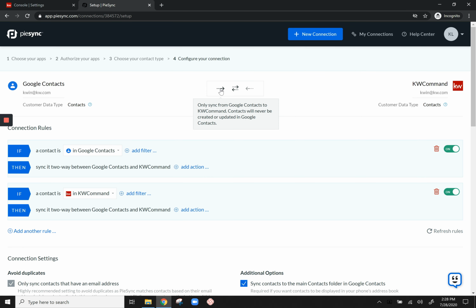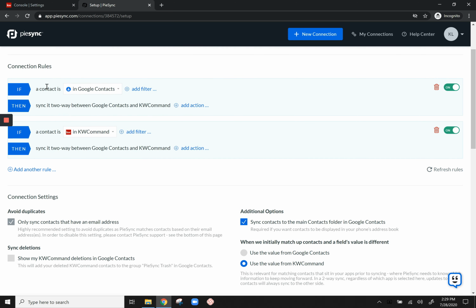You have the option of clicking this arrow and creating a one-way sync from Google Contacts to KW Command, leaving the default center arrows selected, which will create a two-way sync between Command and Google Contacts, or selecting the arrow on the right-hand side that's pointing left to create a sync from Command to Google Contacts only. You can edit and add connection rules as well as apply filters here if you wish. You can create other rules as well.